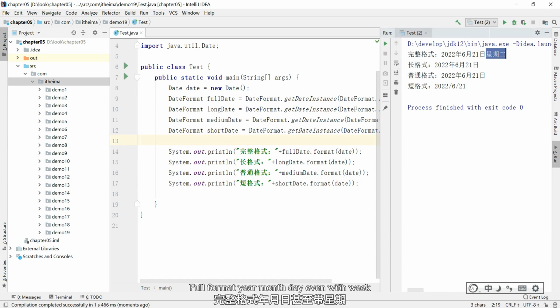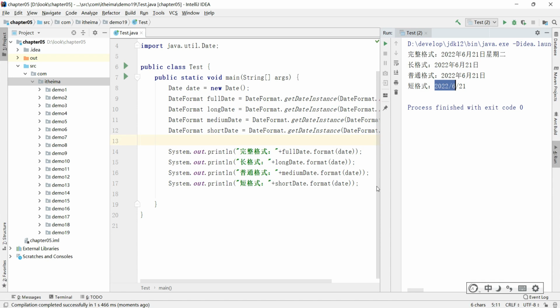The full format has year, month, day, even the day of the week. In the long format, there's no day of the week, just the day of the month and year. The medium format is also the month and year. So that's the normal format.